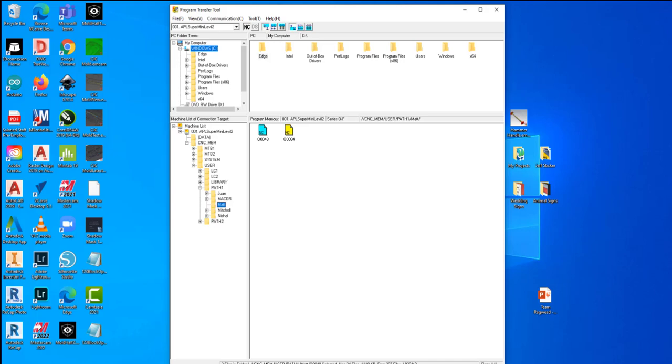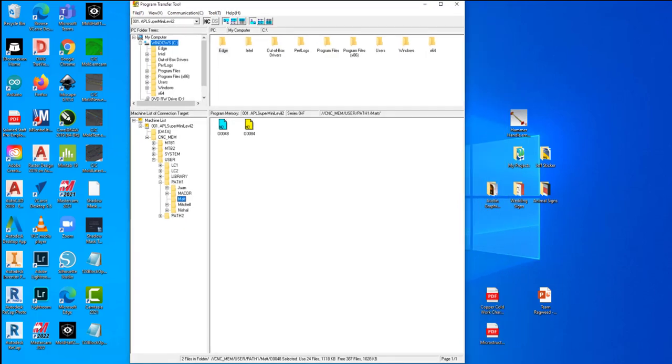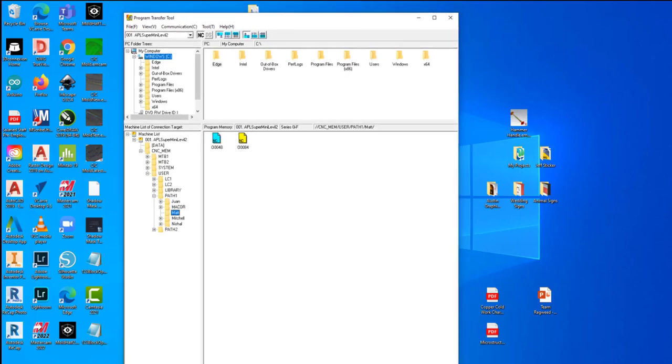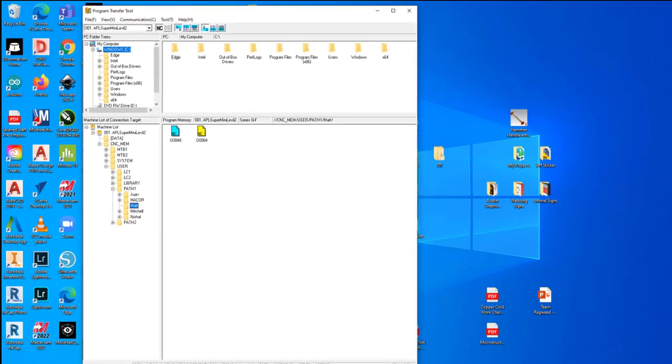So now that we've got that file successfully loaded up on the machine, we can go ahead and run it, and we don't need to worry about any of the messing with the USB and changing devices and anything like that. So let's go do that.